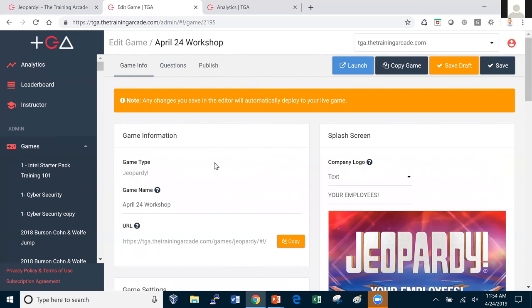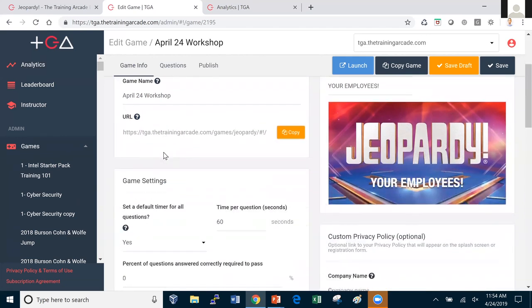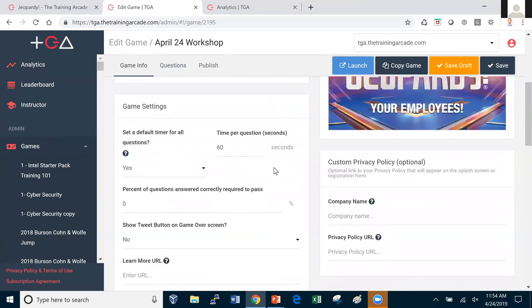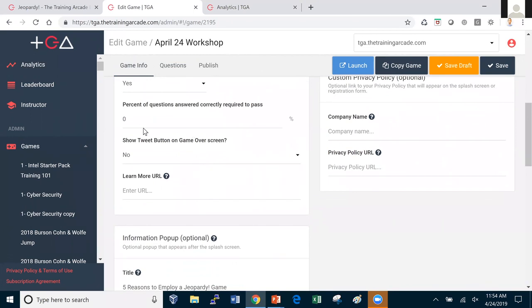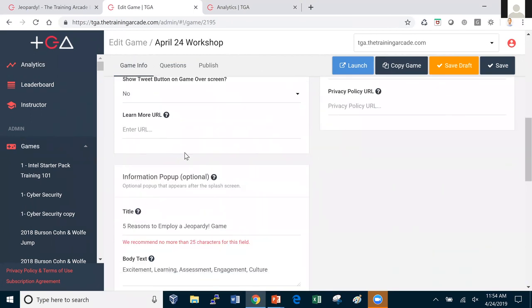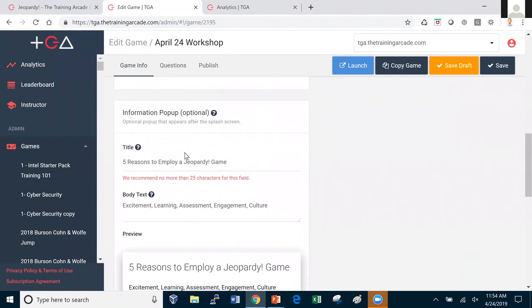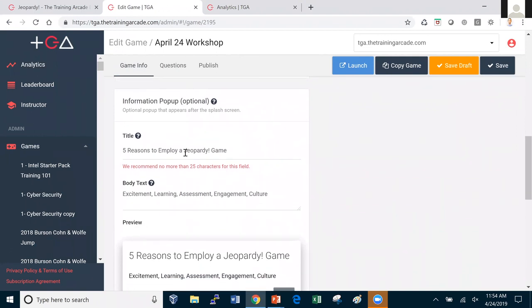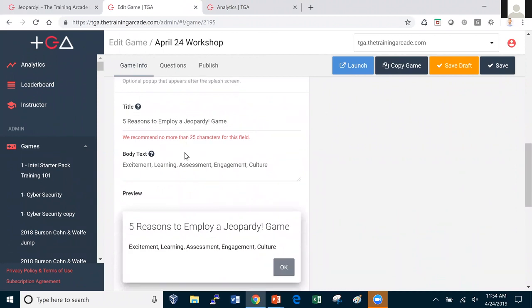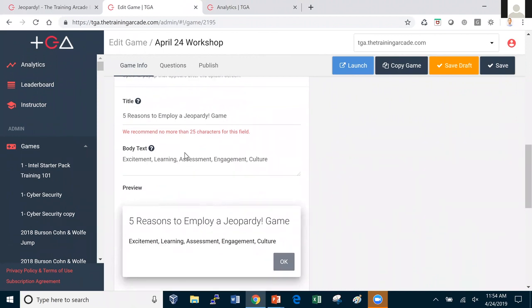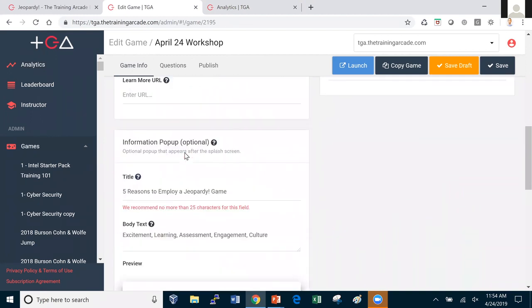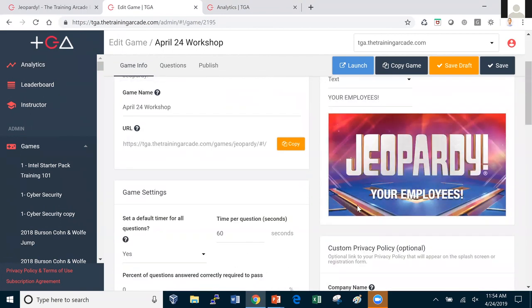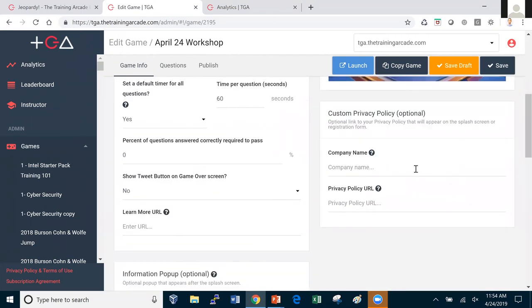You have your game information page, which is where you name your game and it assigns a URL for you. You set things like the default timer, and whether you want to require that your employees pass. You can even have a learn more URL where, on the leaderboard, you can direct them to learn more about this particular topic. You have the opportunity here to provide a context page. Why am I going to play this game? What is the goal? Why am I here? So this is your information pop-up page. You then can add your logo right here. And if you wanted to, you could even include a link to your privacy policy.